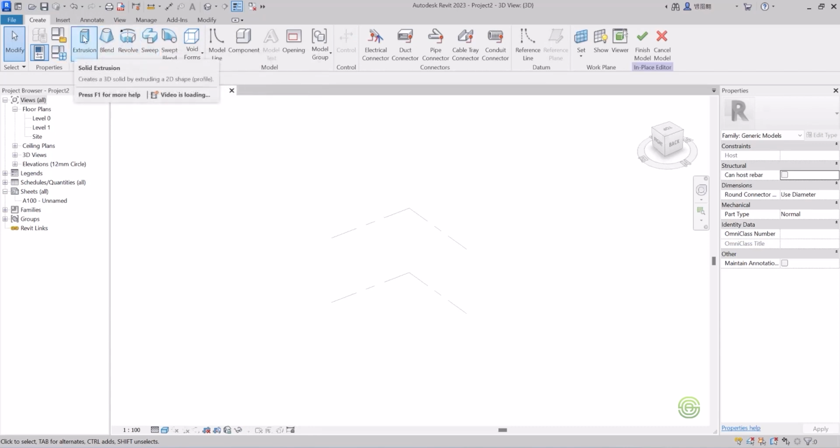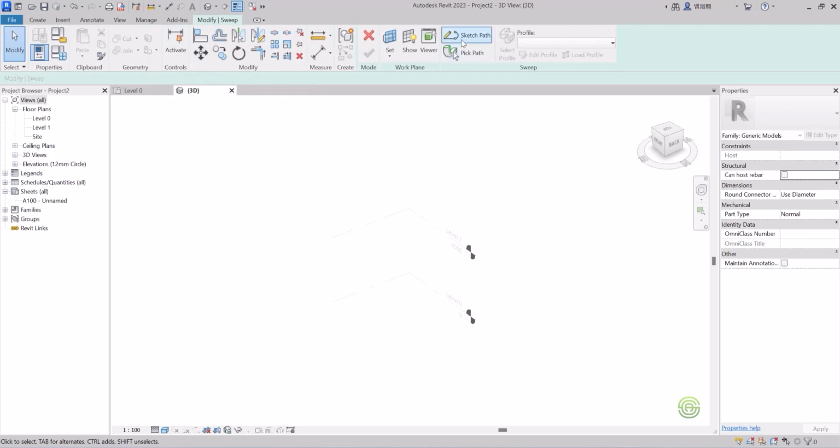So in the previous class, we saw extrusion, we saw blend, we saw revolve, and we started with sweep. So now we'll continue with the sweep. Just click on sweep and we have to type, either sketch a path or pick a path. We also saw this in the previous class. Using sketch a path, we used a solid profile. But now in this class, we'll draw a path using a sketch, and then we'll see how to create a hollow profile.